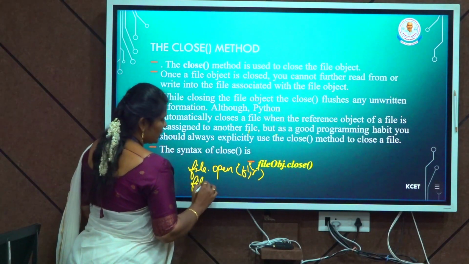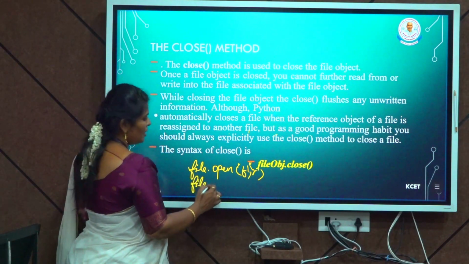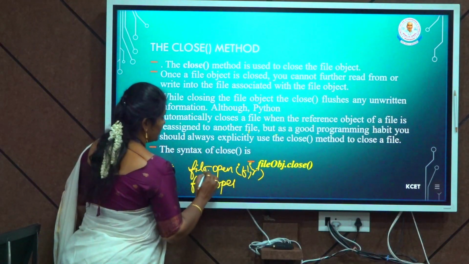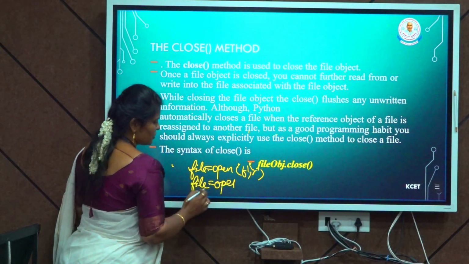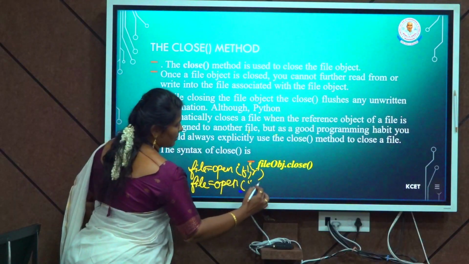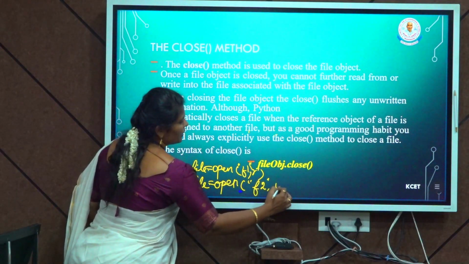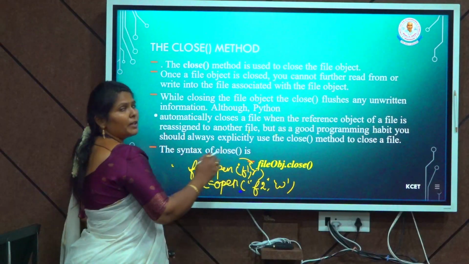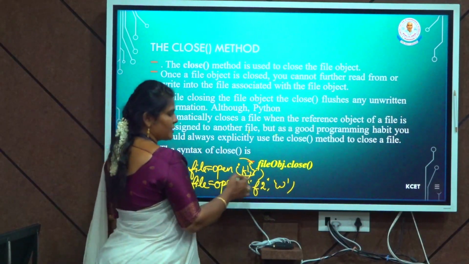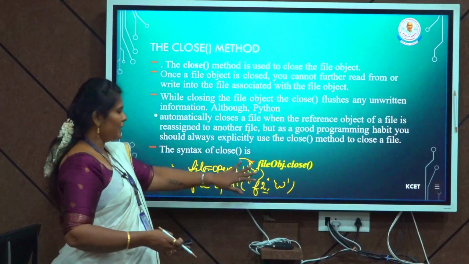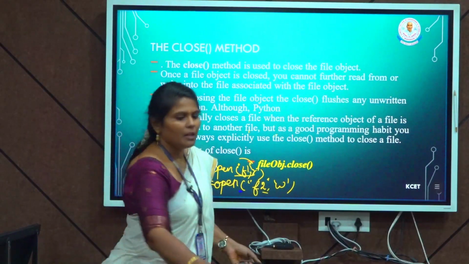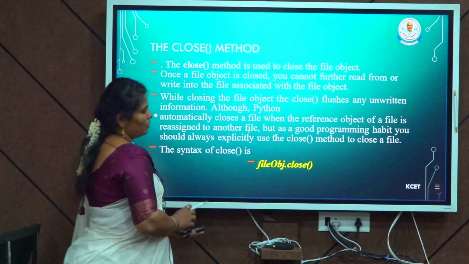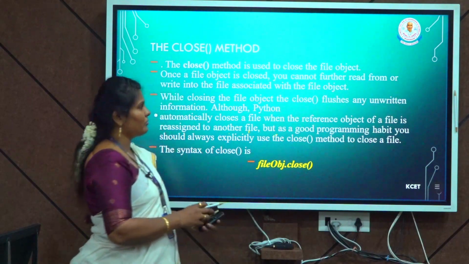Next, again I didn't close the file properly, but I am using the same file object, that is, file is equal to open, and opening a new file here in write mode. So what will happen is this F1 will be closed automatically. It may be a text file or word file, whatever it may be, it will be closed automatically. So that is the inbuilt activity the Python compiler will do here. So this is how we can close a particular file.